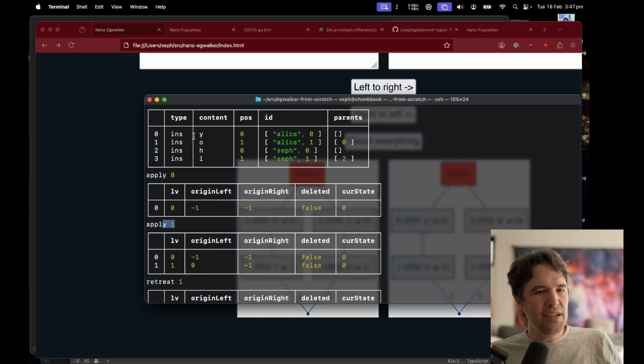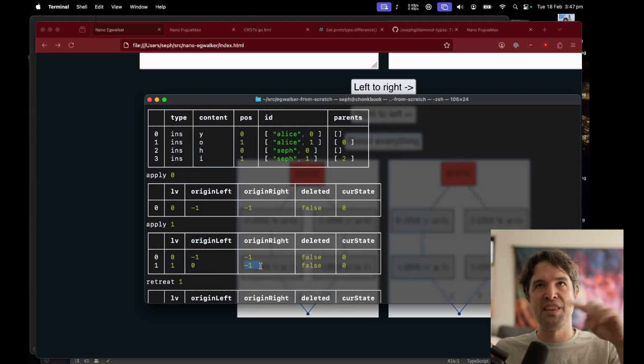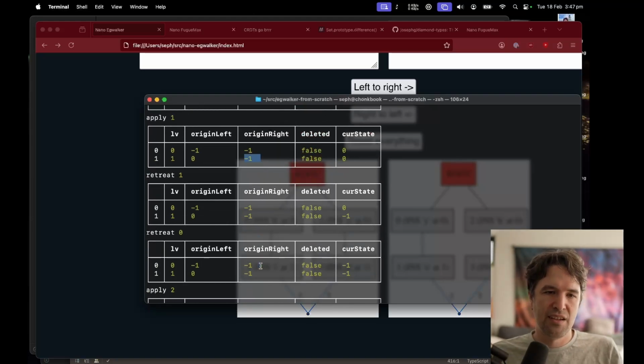Then we apply 1. So I'm going to insert this O. And this comes after the Y. So here it is here. And we can see its origin left is 0. And its origin right is also -1, because the thing to the right of it is the end of the document.